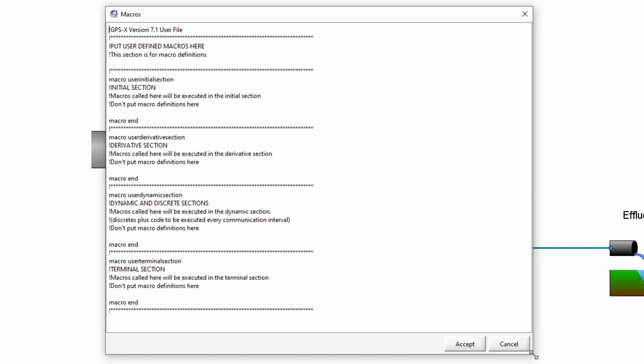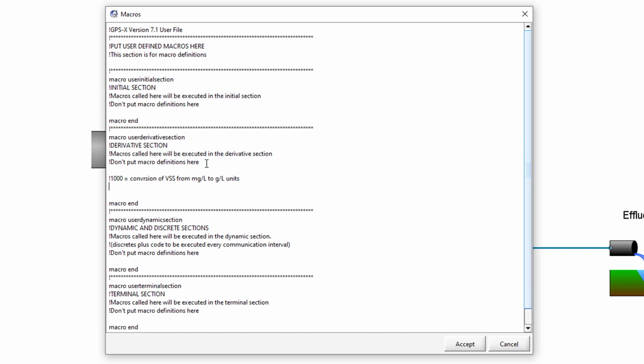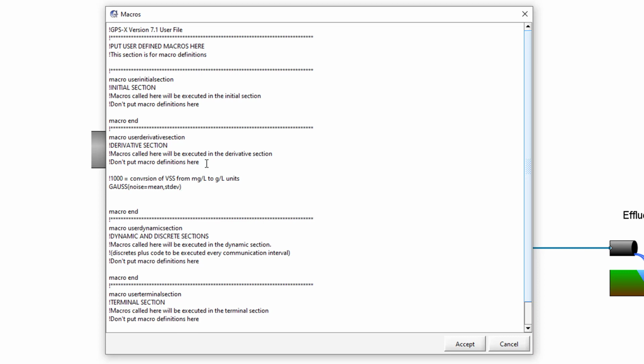Add the following code to the macro file. Note that lines starting with an exclamation mark are comments. The other lines of code we are adding create 4 new variables: noise, OUR with noise, sour1, and sour2. The noise variable is a normally distributed random signal. To simulate the measurement noise, we are using the Axle command Gauss.